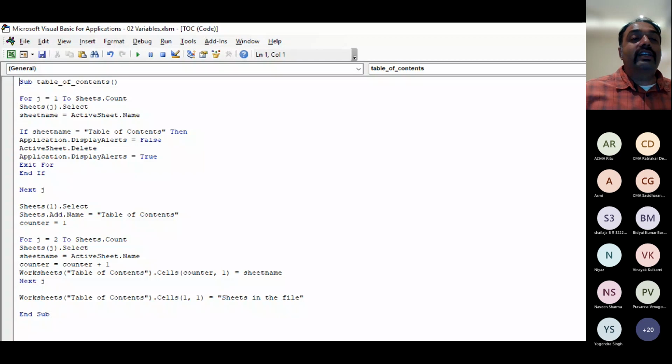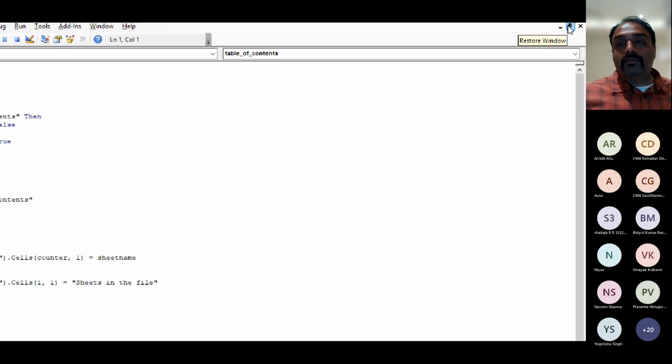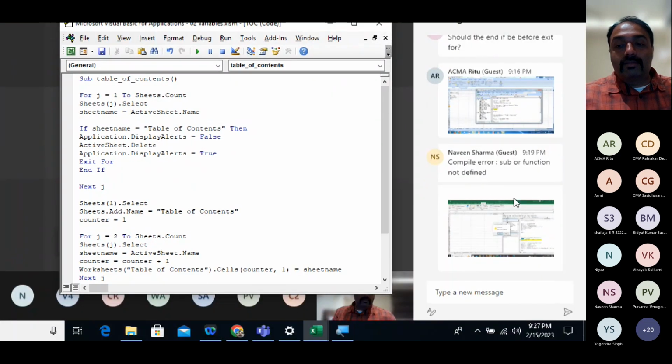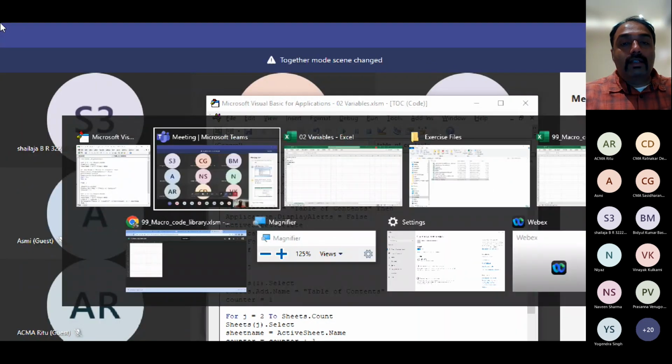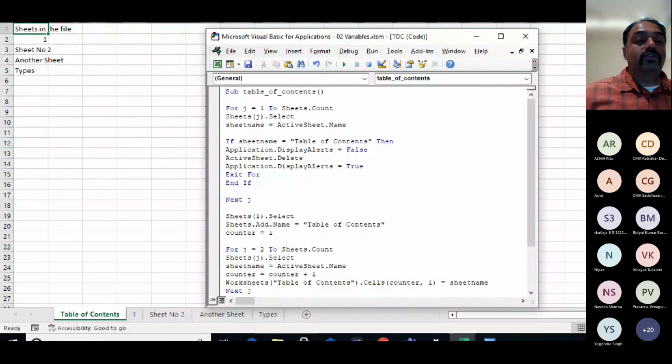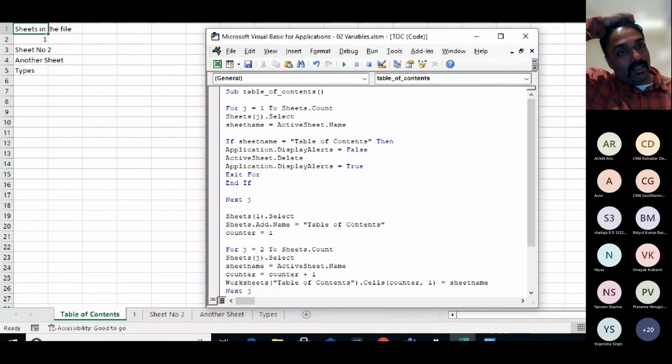Okay, getting it? Should we test this once? You have written it, but does it work? Let us test it. So again, I'll restore my window to Excel. We have an existing table of contents thanks to the previous round. Okay. So again, I'll press F8.